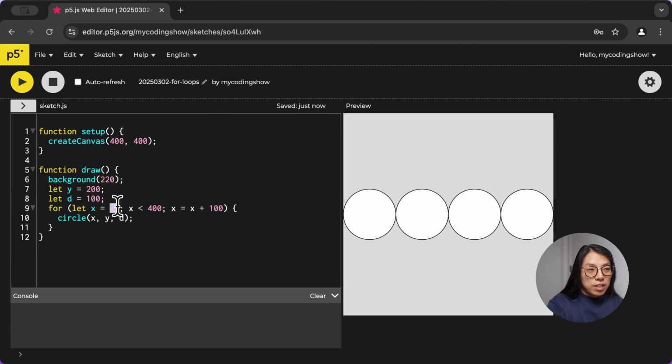Because it starts at 50, the first circle is at 50. That's why it starts at 50. And then every time it increments x by 100, so it moves to the right by 100. And it increments all the way until x reaches a certain number. That is defined by this condition over here: x is smaller than 400. That is to say, as long as x is smaller than 400, let's keep increasing.